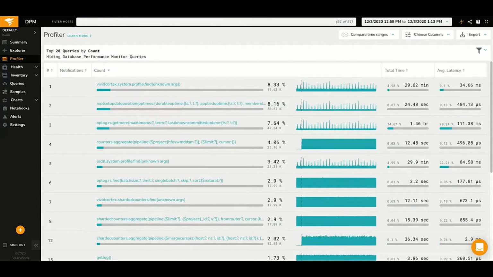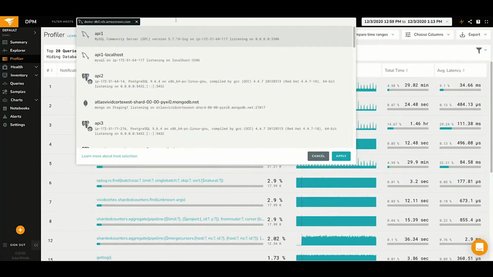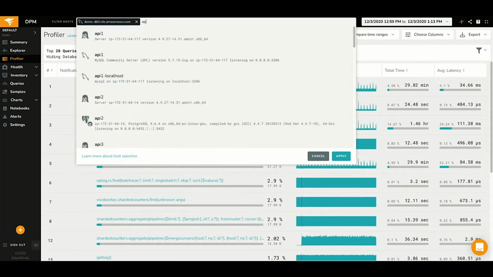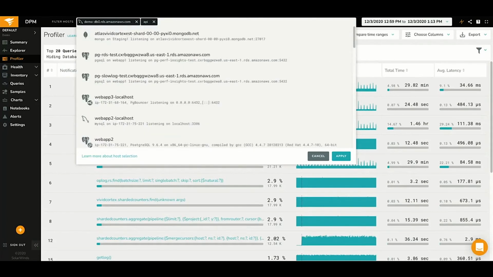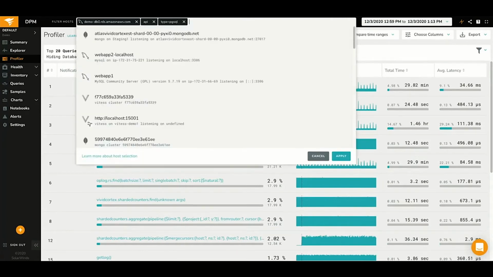So the host filter at the top lets me pick individual instances that I'm interested in. I can just click on a server and add it to my filter, or I can use all or part of its hostname. For example, if I type API, it'll match all the servers that have API in the name. We can also filter by database type, or tag servers with labels and use those as filters too.